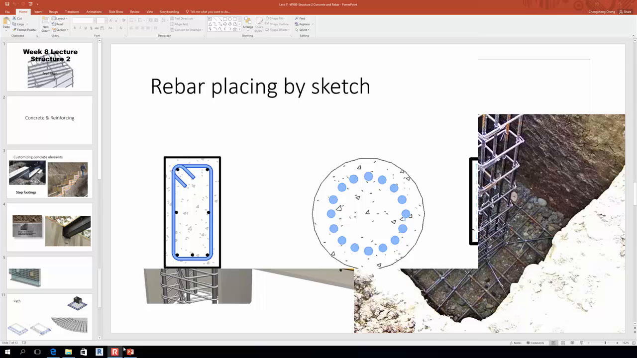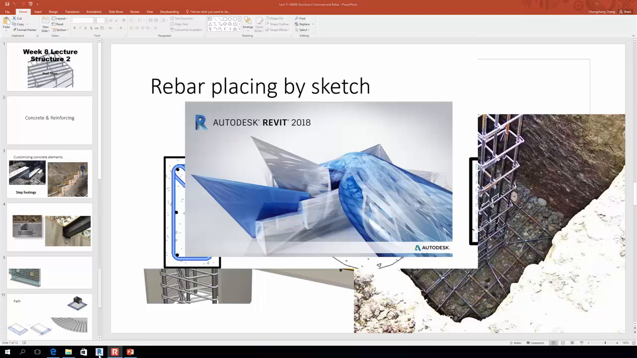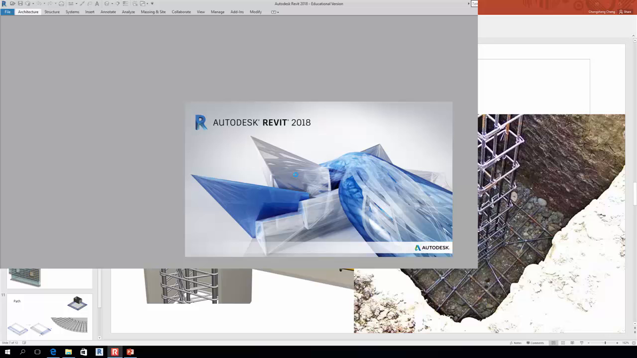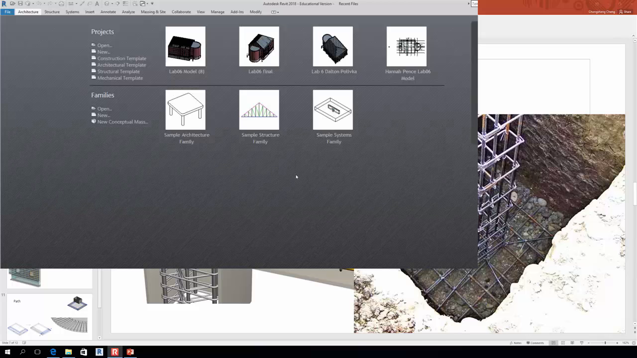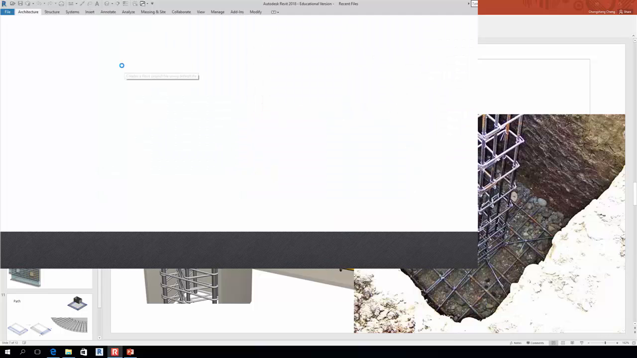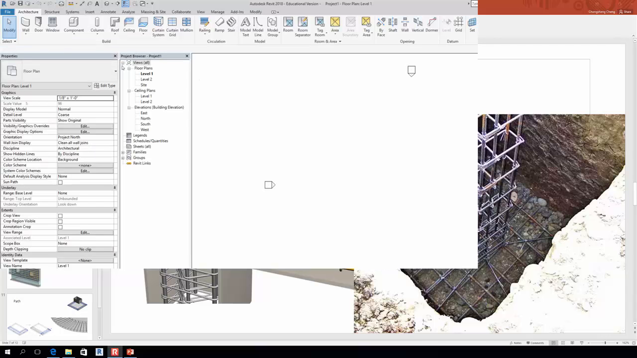All right. Get your Revit up and running. And then we start a new architectural project from scratch.